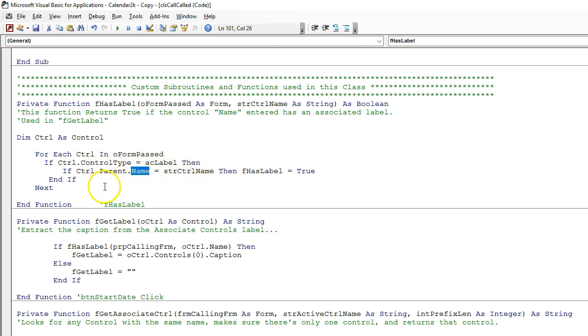Is the parent name, in other words, is the control the label's attached to, does it match the name of the control I've passed in? If it is, then make this function true. Now we got to the getLabel, so we feed in the control as a control this time. Up here, it was the name of the control. Then we take that control we've fed in, and we extract its name, and then pass it into the hasLabel function, which is up here, remember?